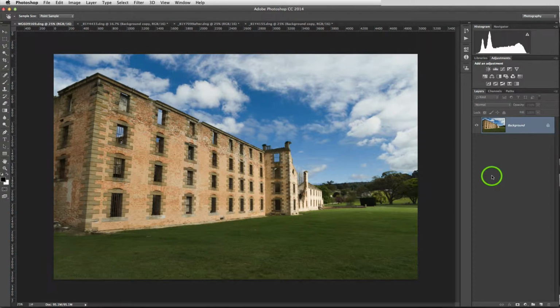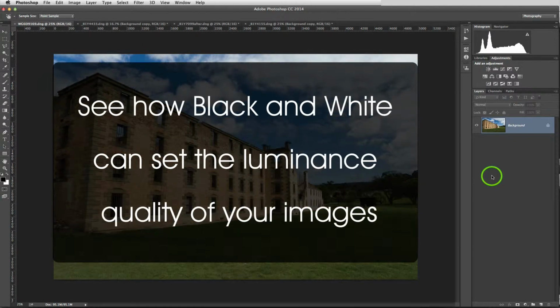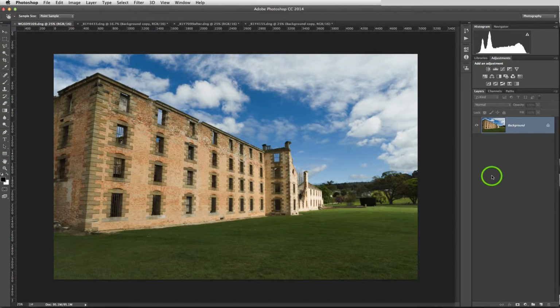What's so good about this technique is that it provides for you a facility to be able to learn and understand a little bit more about black and white and how black and white sets the luminance quality of your images. We also add mid-range contrast as we discussed in our previous video lesson, and in this exercise we're going to show you how to replace the original color and modify its content to sit in and settle well with your black and white conversion.